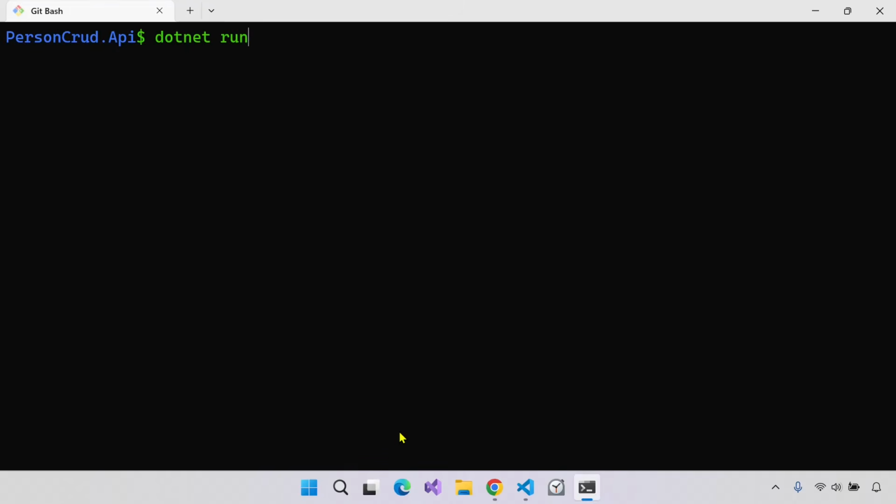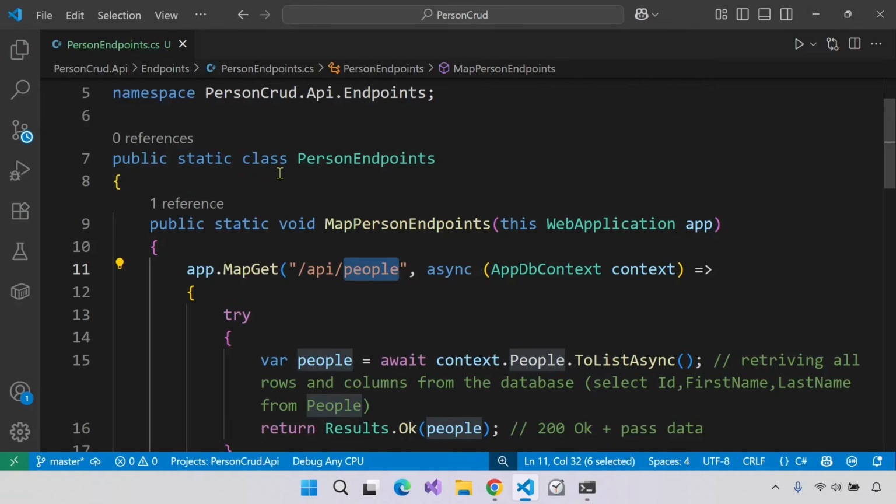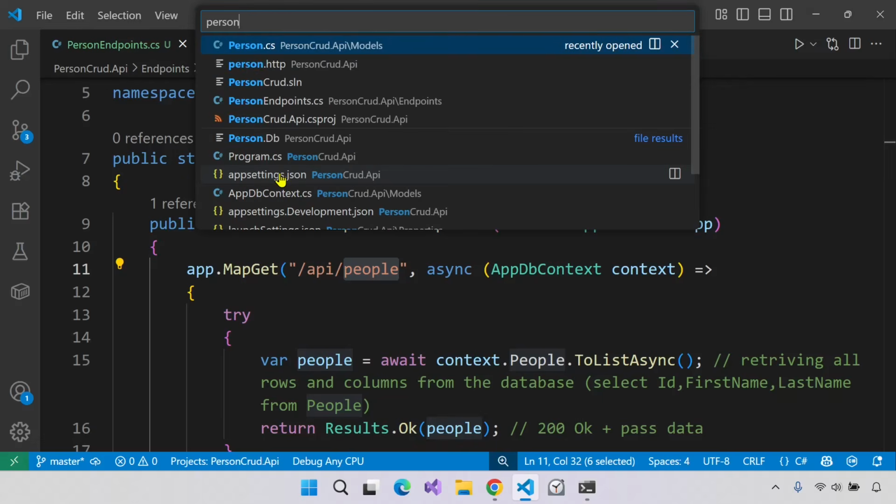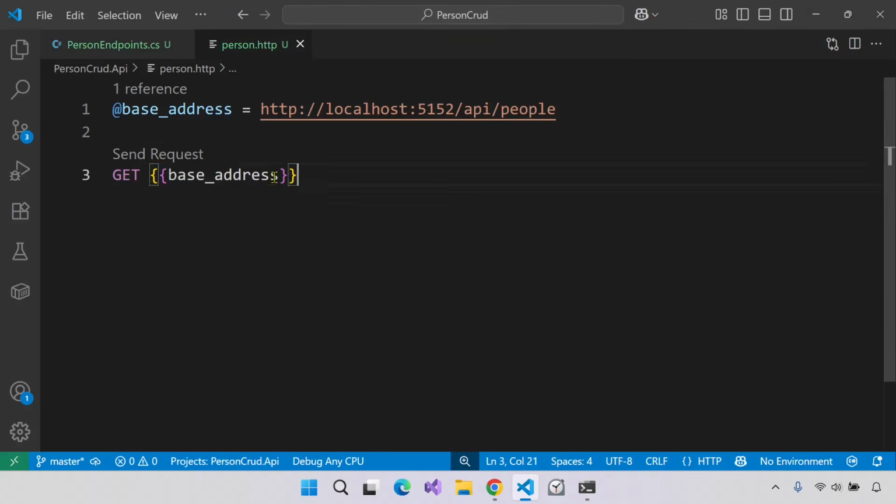Let's run it again, dotnet run, and here is our person.http file. We need to create one more endpoint here. So let's type 1 here, and you have been noticing that there is no button or link like this, Send Request. Why is that? Because we haven't put three hashes here. Now when we put three hashes, it will treat this one as a new request.